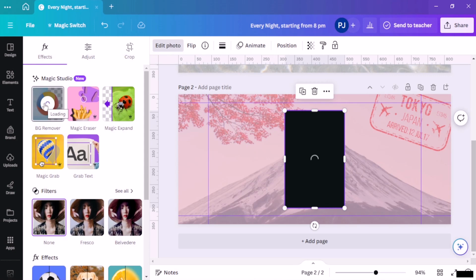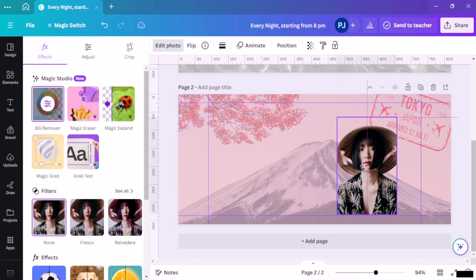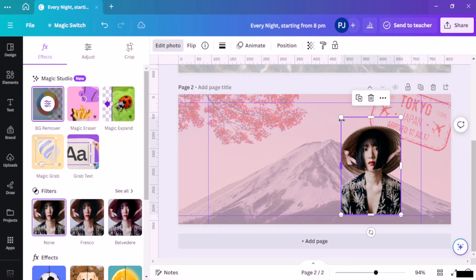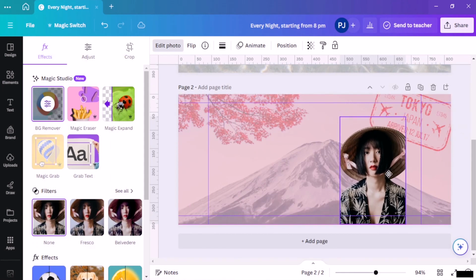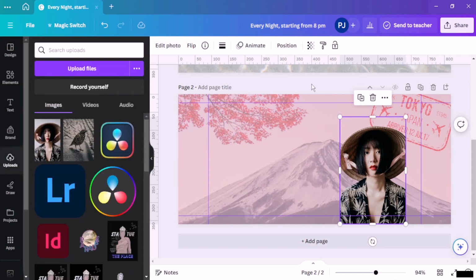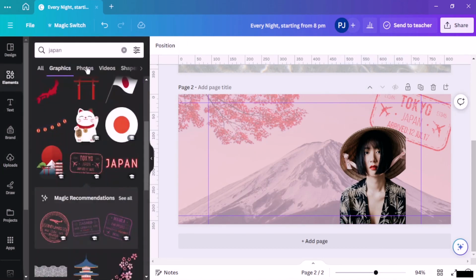Now, after I remove the background, that is going to be in our, let's say, safe zone. Now you can see this one is not in the safe zone because that is going to be going out anyways. So I'm going to click on this. Just keep it over here. There we go. Okay.